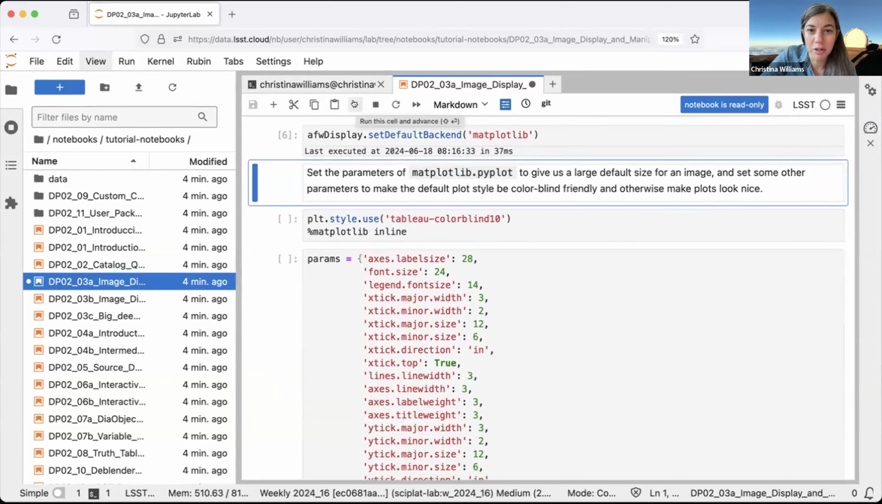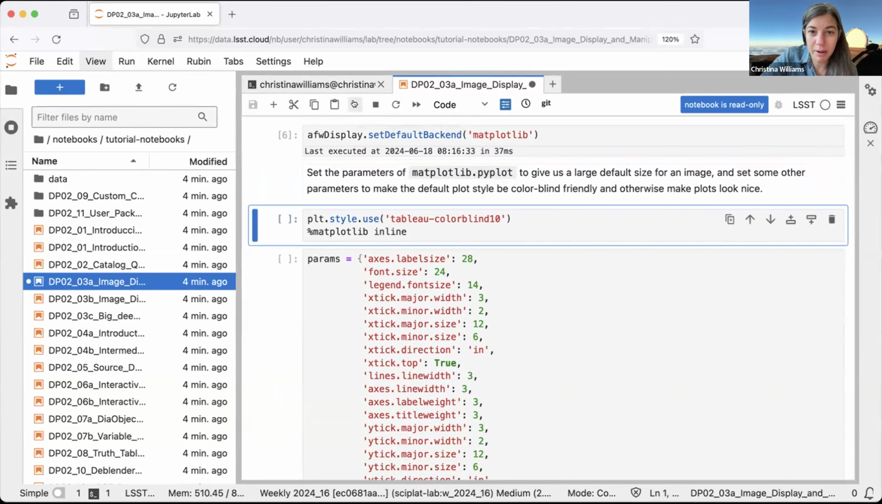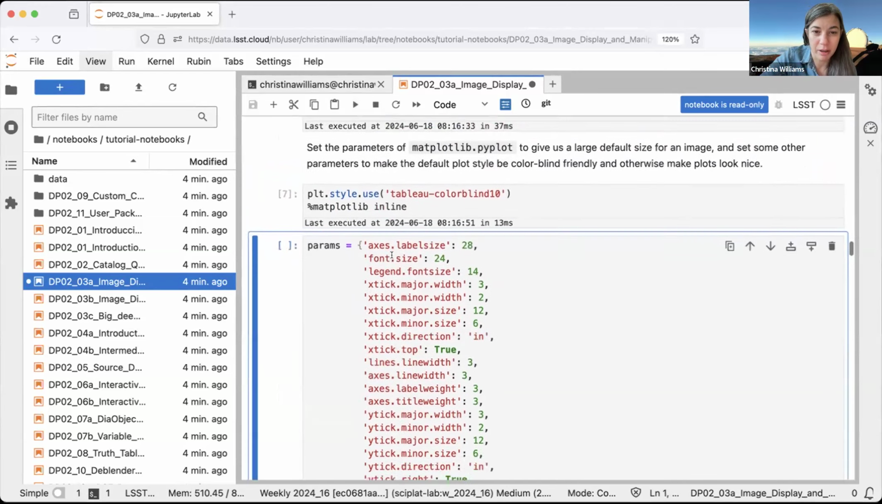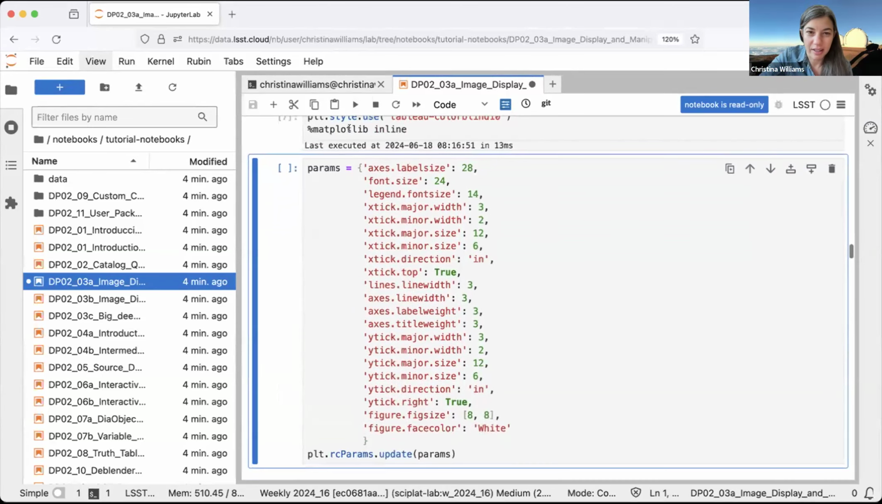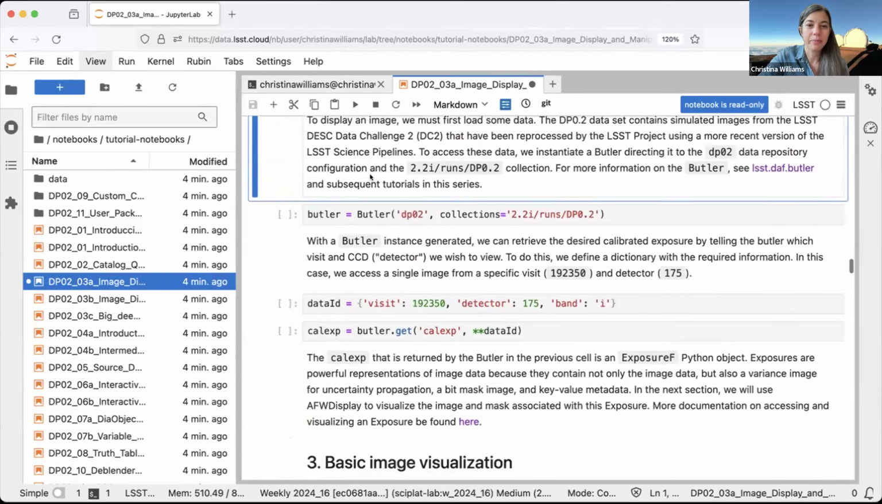In order to use Matplotlib, we're just going to set a few parameters up front that will make Matplotlib make aesthetic images for us. I'm just going to set a few parameters up front so that those images come out good, including the font size and the axis labels and things like that.